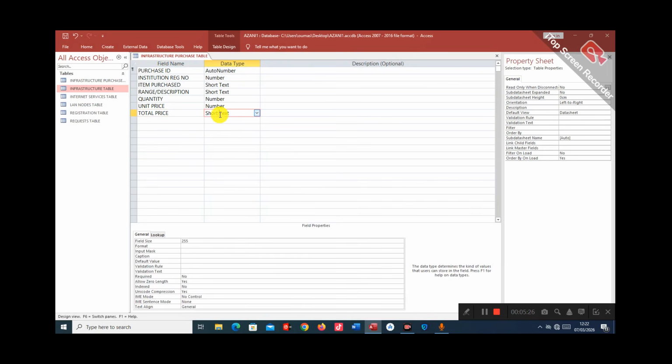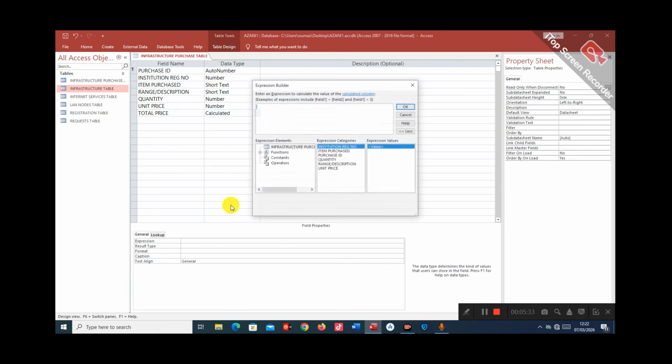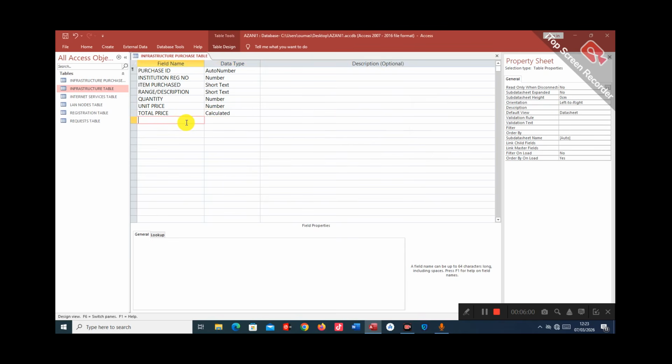Okay, finally we will have total price of the items that have been purchased. So the total price, we will calculate it. We will use a calculated data type. So total price will be quantity. You will input this formula, quantity, you multiply it by the unit price. Quantity multiplied by the unit price will give you the total price.